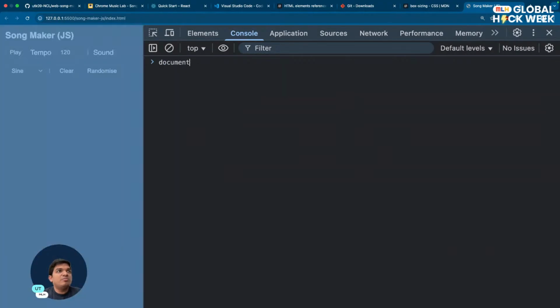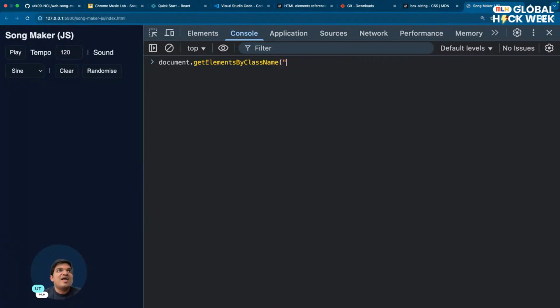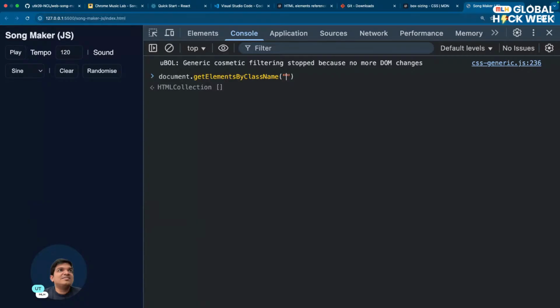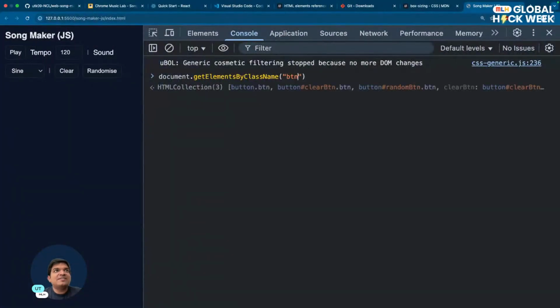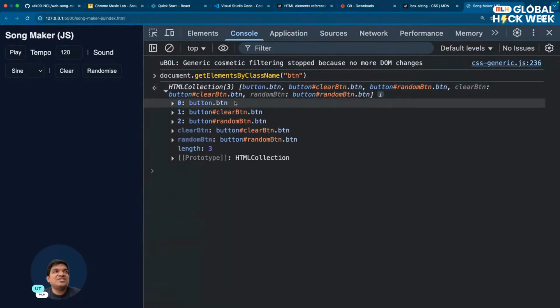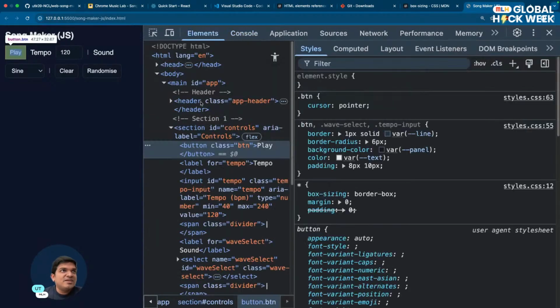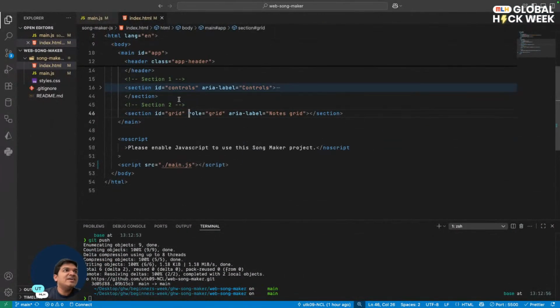So we can do document.getElementsByClassName, and I want all the elements with the class name of button. We know that this is thrice, right? And I hit enter and it returns an HTMLCollection of button.btn, and a button#clear.btn. This hashtag is because we have given it an ID.